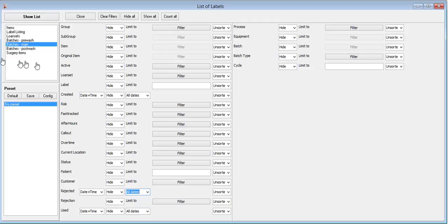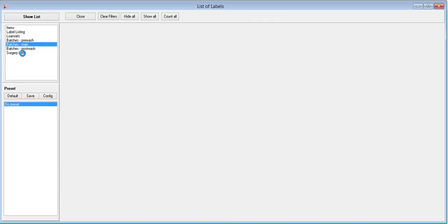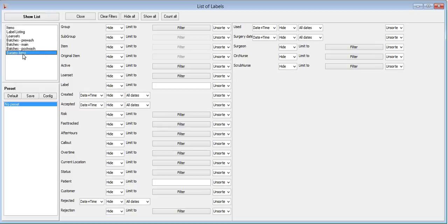The first big change is I've got a new category here, which is surgery items. This list will purely focus on what items are being used with which patients. So you can still get your filtering up here: group, subgroup, items, whether or not it's a line set, getting down to a specific label. You can tell when items were created, but I've dropped a number of the fields, such as who sterilised the item, because my focus on this report isn't on the sterilisation process.